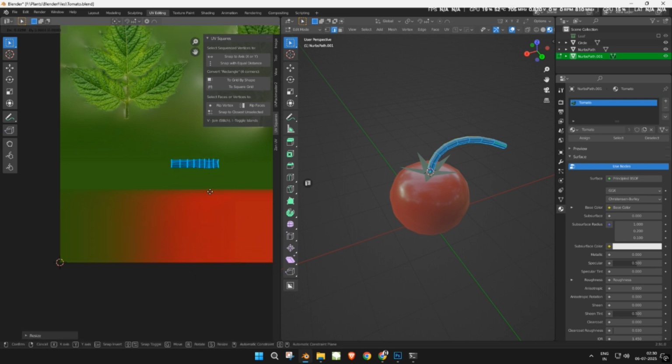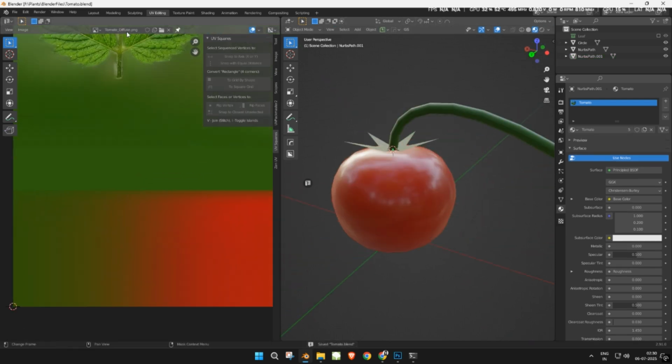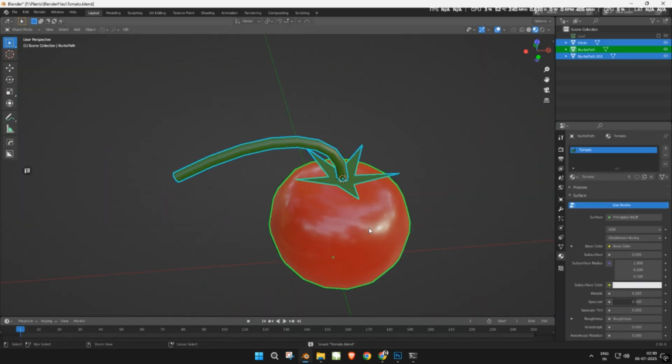That's it for this part. In the next video, we'll create the twigs and assemble everything into the final tomato plant.